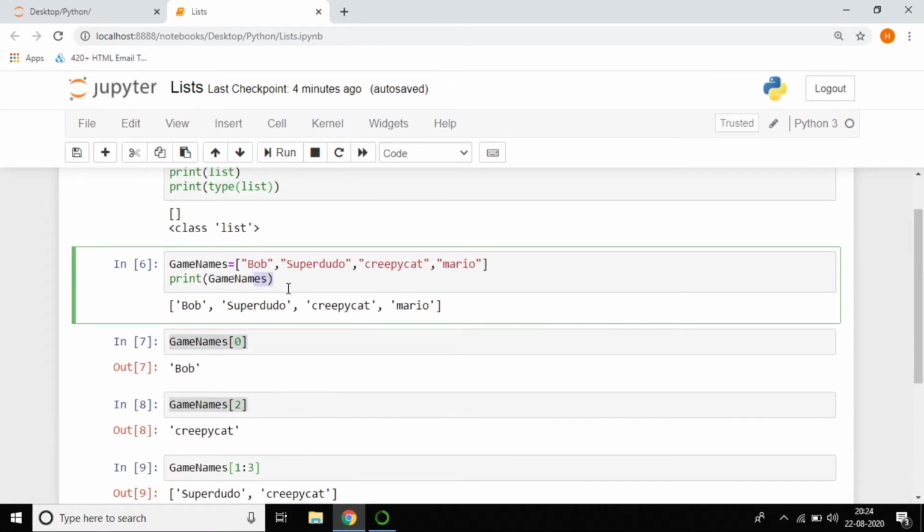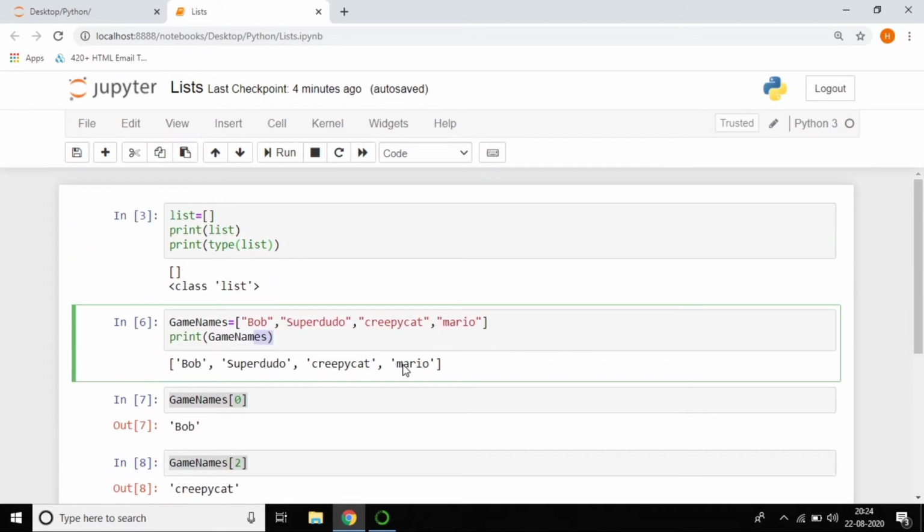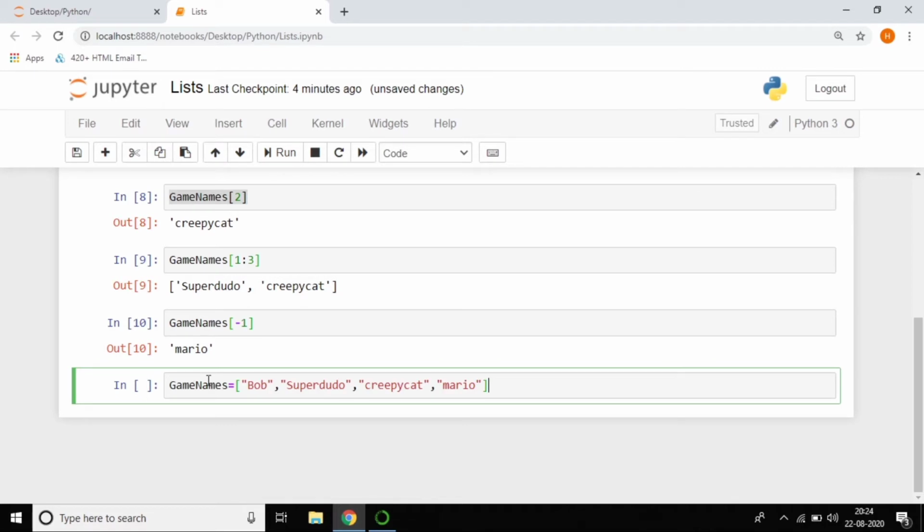So we added some names, which are Bob, Super Dodo and something, right? So I want to add a planet shooter. So how to add the planet shooter? I just want to copy and paste it because I'm always going up. I'll paste it here.